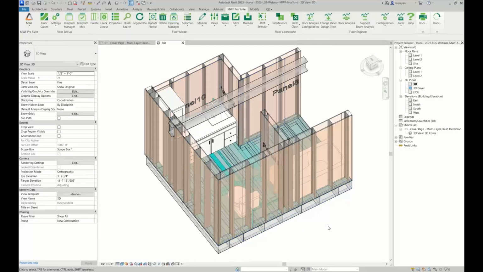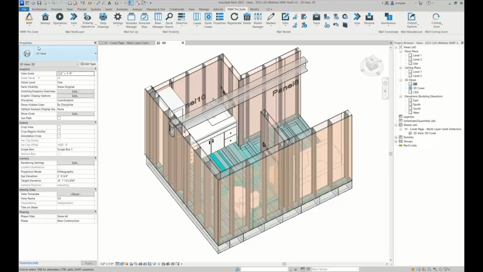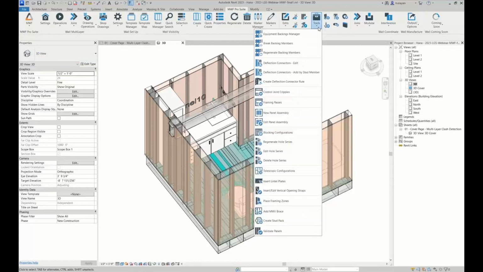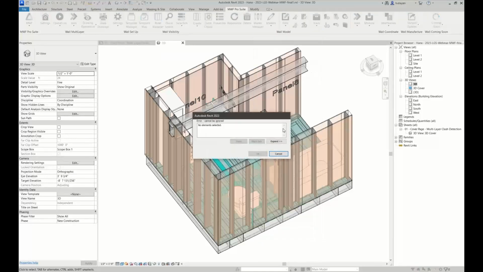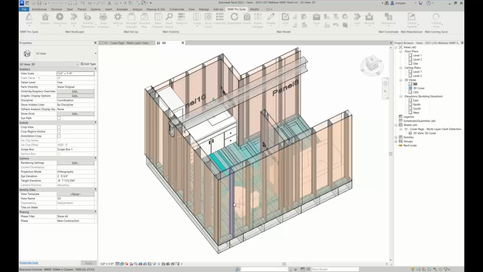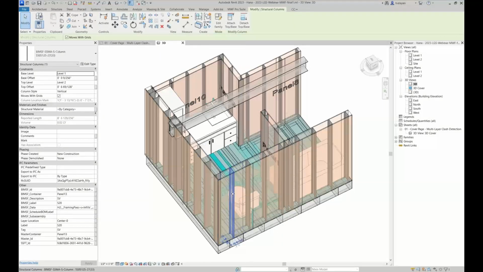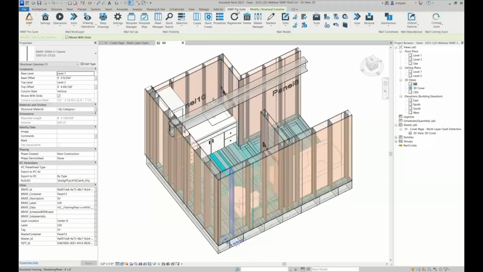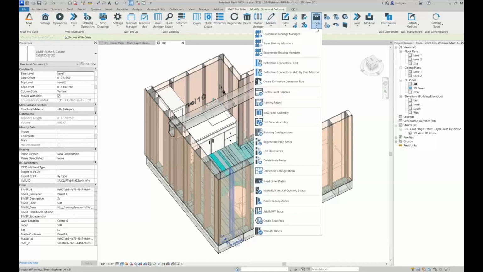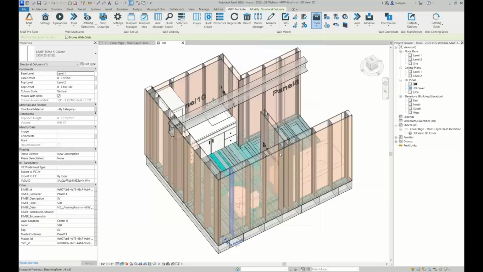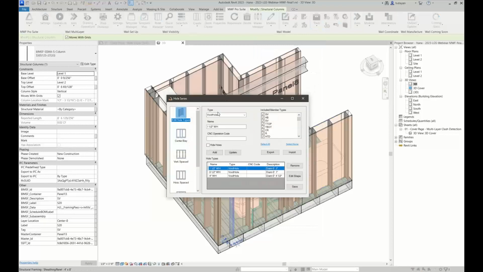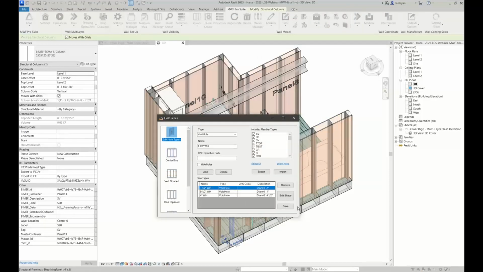We have to create holes for the walls. To do this, we have to switch to Wall Module. And again, you'll find this command under Tools. And we're going to look for Edit Hole Series. Sorry, I have to select a panel here. And I'm going to go again to Tools and Edit Hole Series. There you go. This is the menu I was trying to get to.